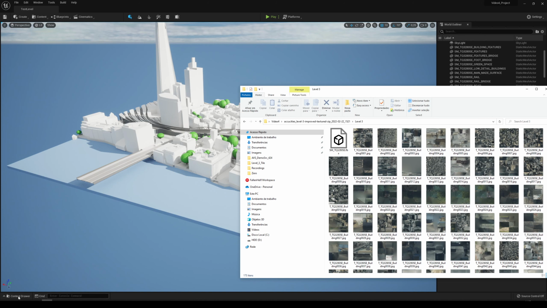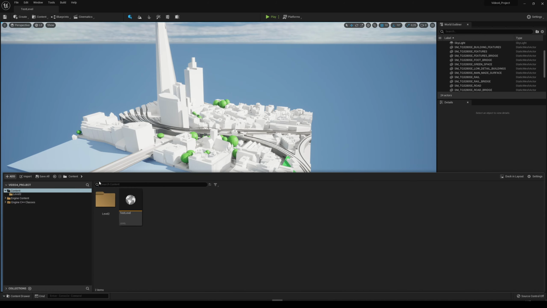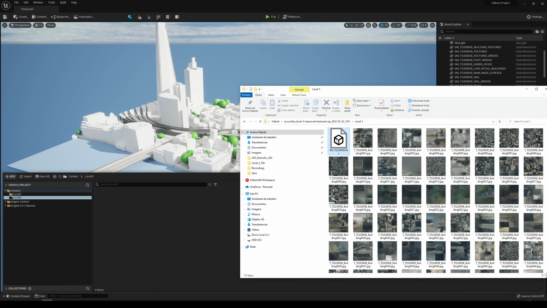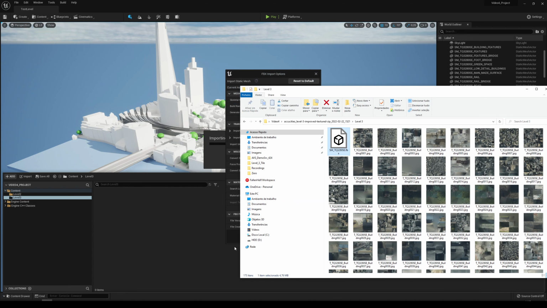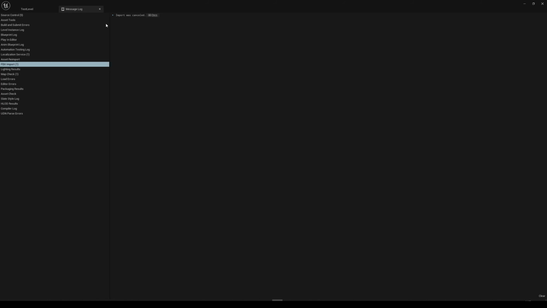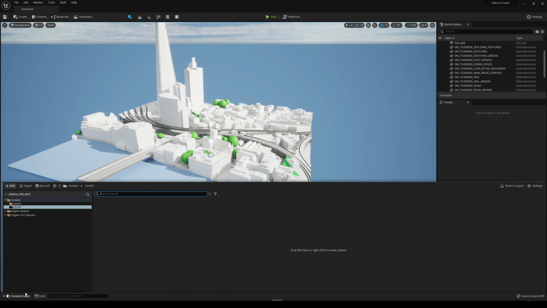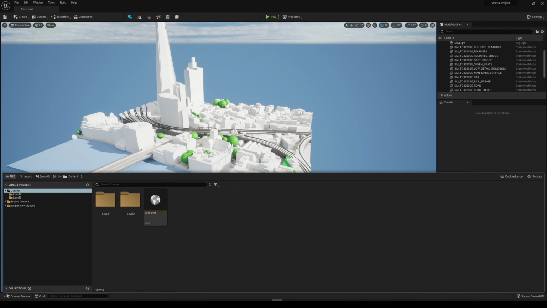So we can just go over here and create a new folder, call it level 3, and we can go ahead and import that. So we can just drag and drop our FBX file over here. Actually, before we do that, let's cancel and let's create a master material, because we have a bunch of textures.